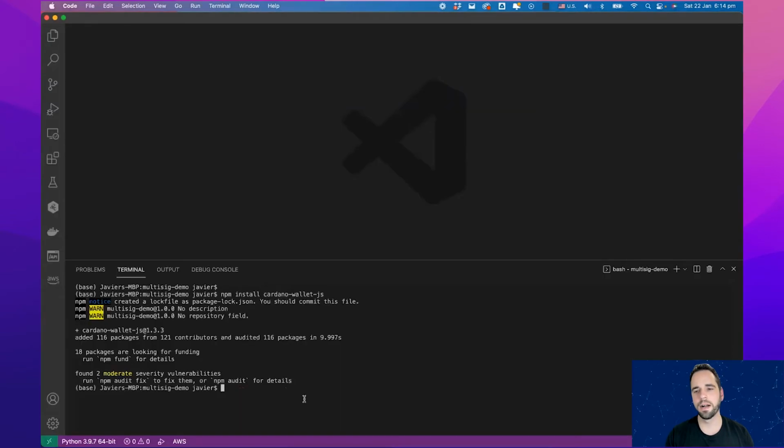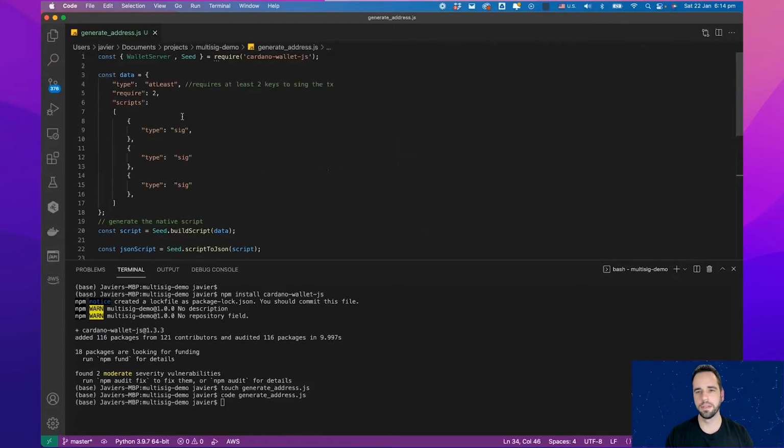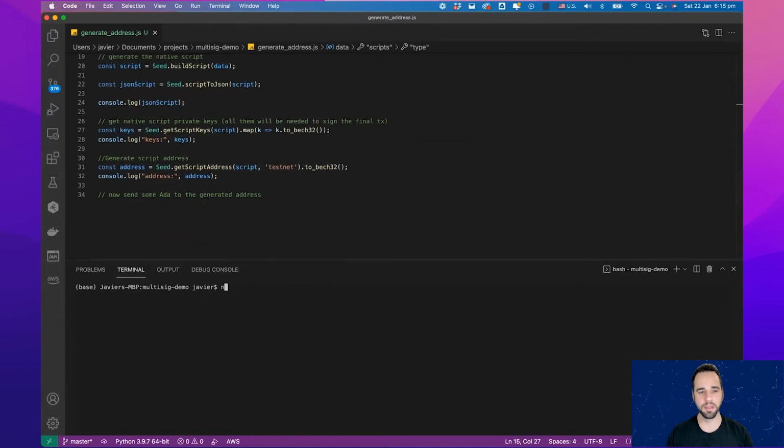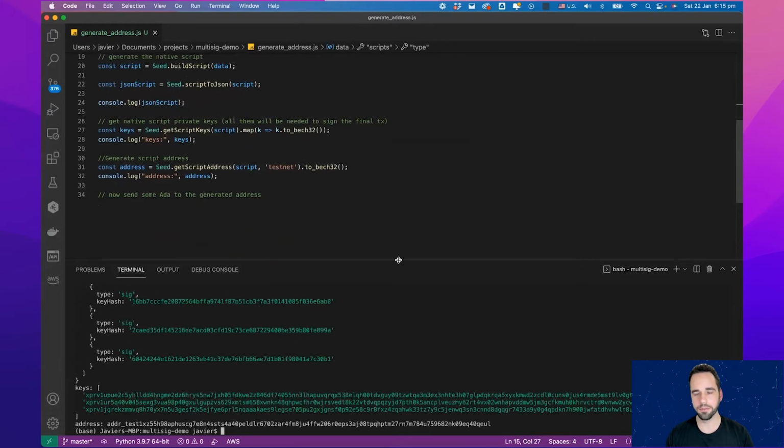I'm going to create the file generateaddress.js. I'm going to open it in the editor and paste the code. Here we just include the SDK and we define a script that will act as a guard to the funds sent to this address. The address is going to be controlled by 3 keys. With the parameters atLeast and require, we're saying that we only need 2 keys in order to be able to spend the funds in that address. So now let's run it. It will generate the native script, the 3 private keys, and the address.